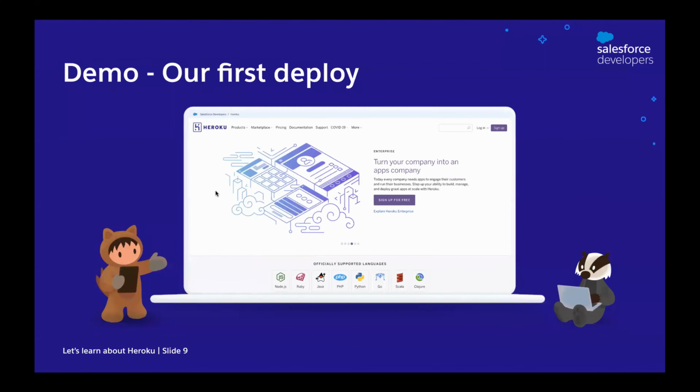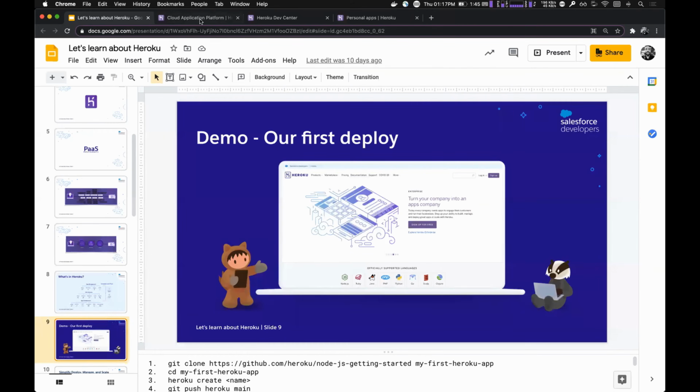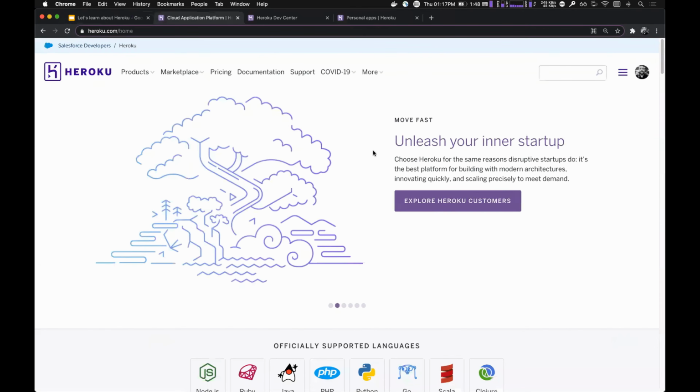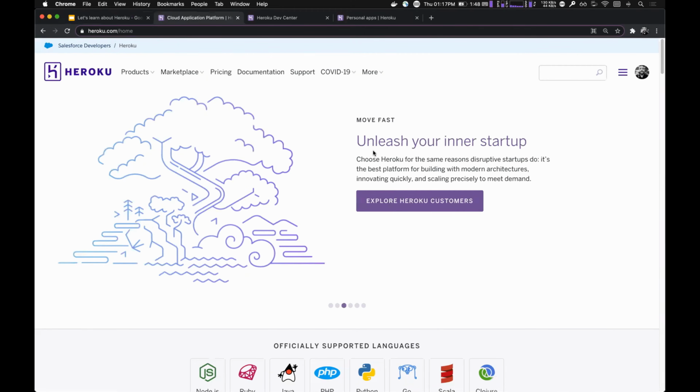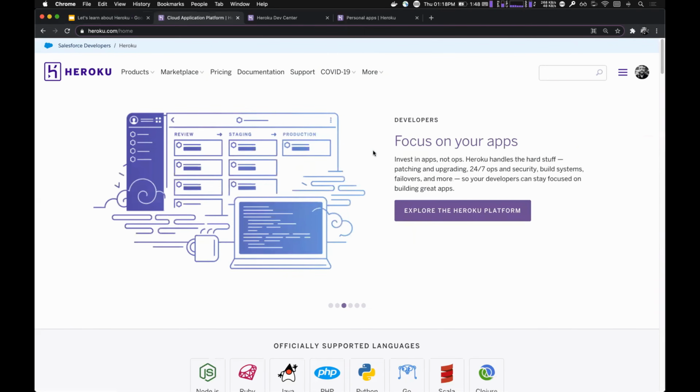Let me go next. It is time to do our first deploy. So let me show you a couple of resources that are going to help you deploy an application to Heroku. So we have the Heroku.com website. Here you are going to find all the information about the platform. And from here, you will be able to create or sign up for an account.